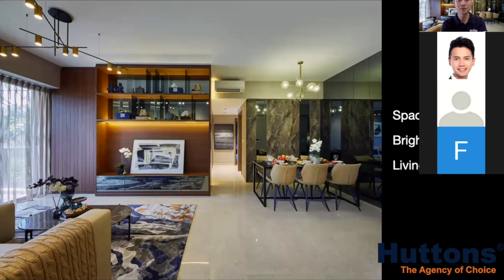And first of all, how do you find the space of this living and dining area? Wall to wall from this living hall is around 4 meters. So you can say that this is one of the more spacious 3-bedroom layouts in this development.